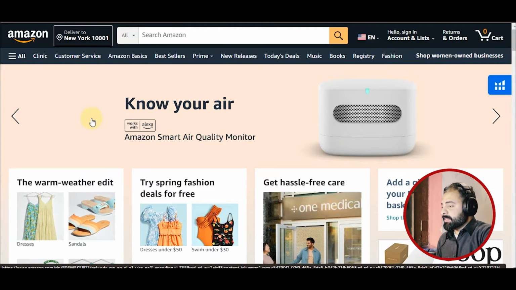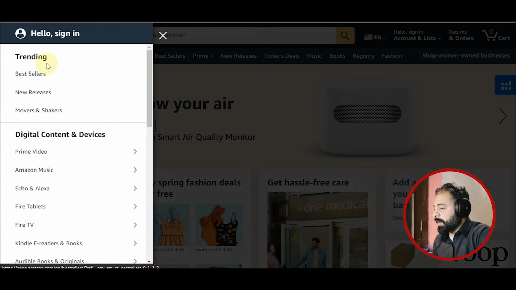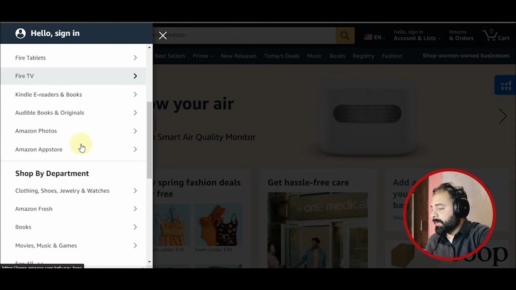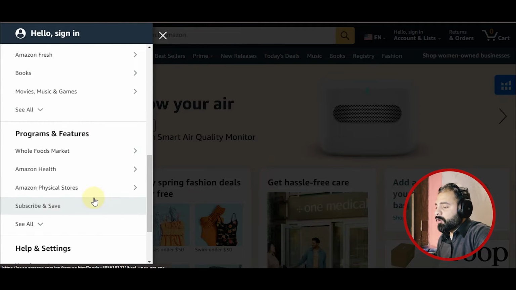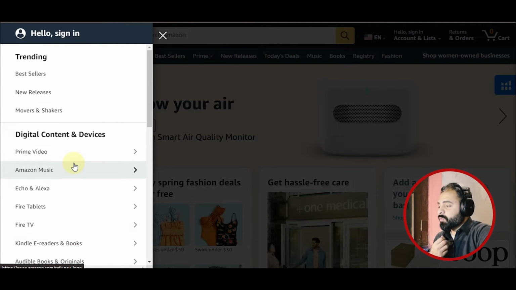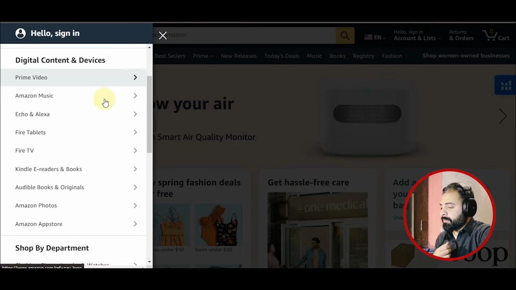Here we can see a sidebar written All. There we have different trending products, defined by category, by departments, and all the other features. The basics of manual research is deciding what you want to target. Do you want to target bestsellers? Do you want to target new releases? Or do you want to target any product by department?